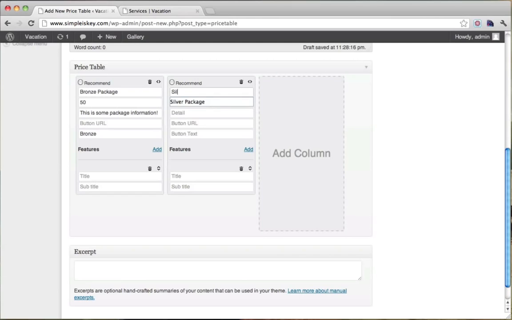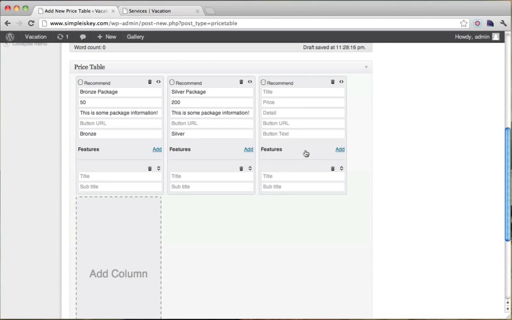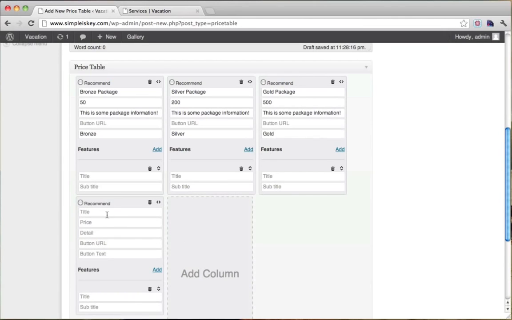Maybe we'll do silver next. Price for that is $100, maybe $200. Details, this is some package information. And silver. Do it again for gold. Price is $500. And the button is gold. Okay, we'll add another one. This is platinum. Price $1,000. Details, this is some package information.